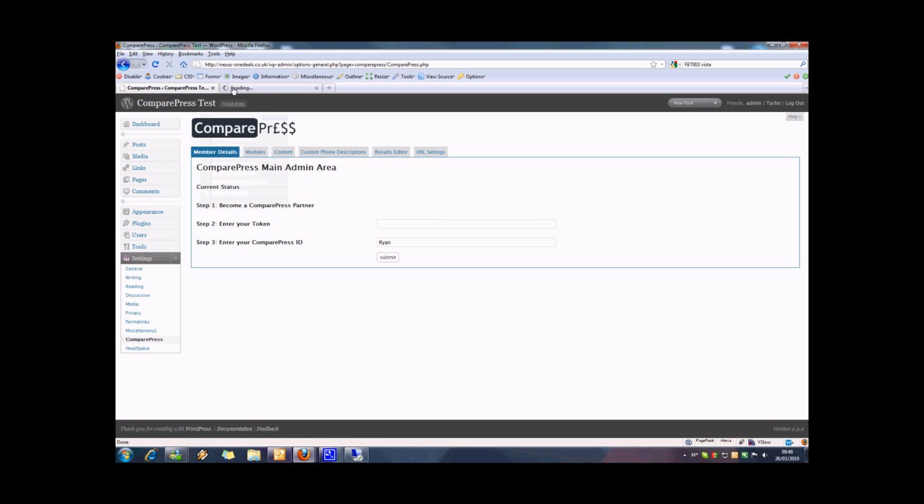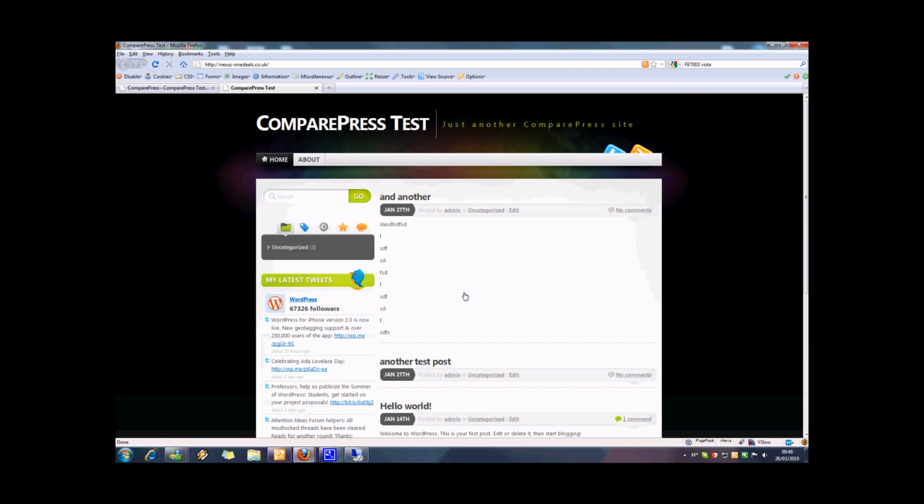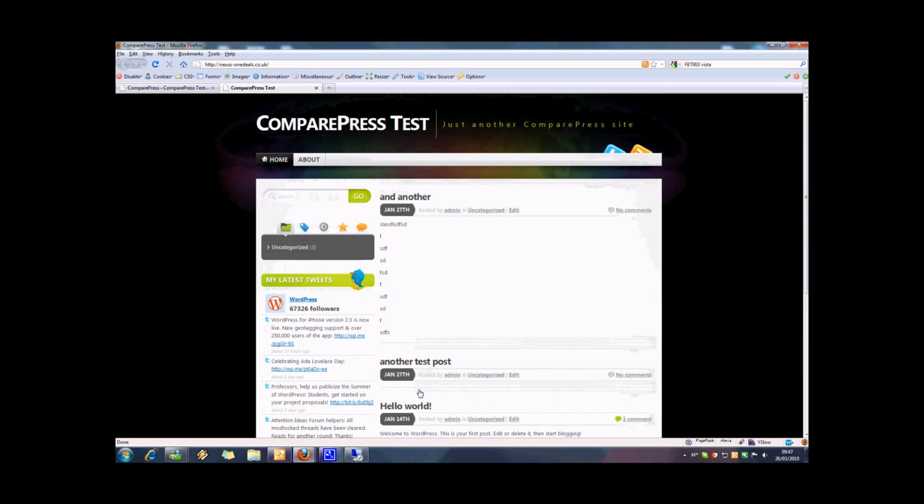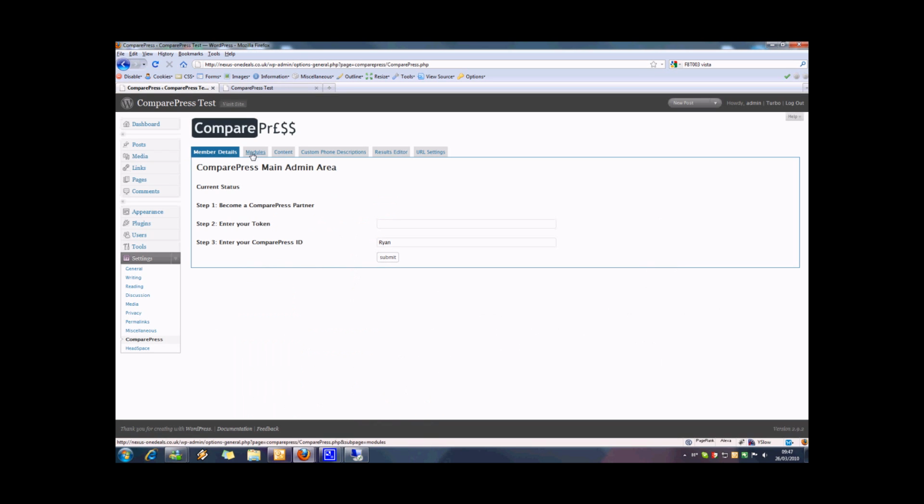So if I have a look at our site now as it is, in all its mystique glory. This is a free theme by Digital Nature, highly recommended just to get out there. It's quite swish. So if we go back, we'll have a look in here, the admin area. So we've got the main admin area, which, as I say, once you get your ComparePress token and ComparePress ID, you'll have to put these into this box and that'll give you full access to the deals.